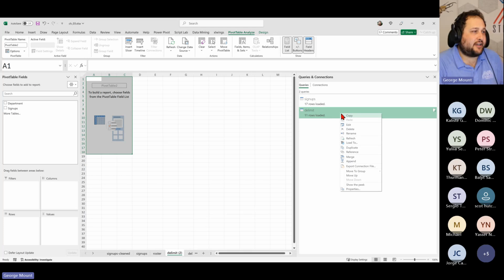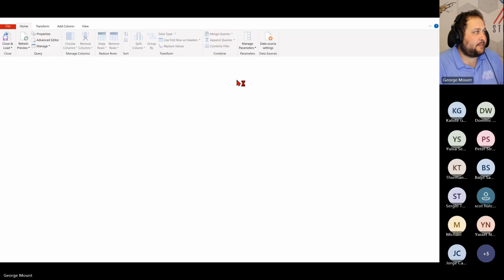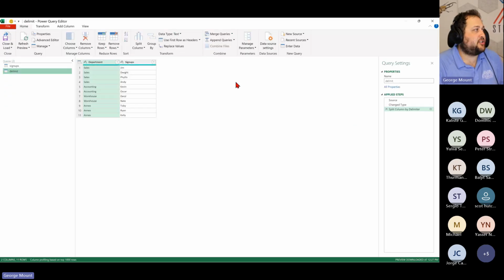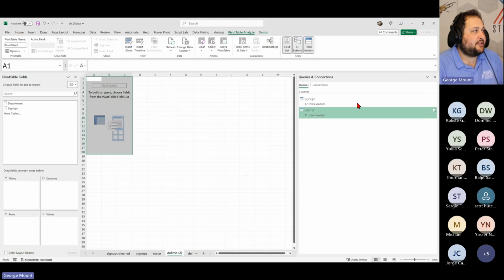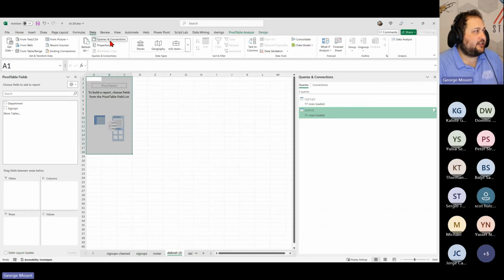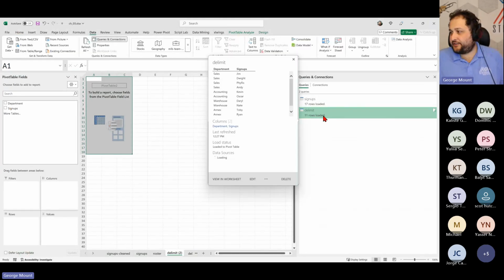If you wanted to go back to your editor, click edit, and you're back to where you were. So you can make any changes again that you want. Okay, so again, that's data, queries and connections, and that'll list all those queries there. Cool. All right, any questions?